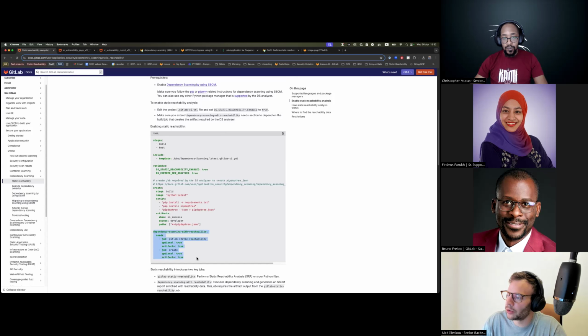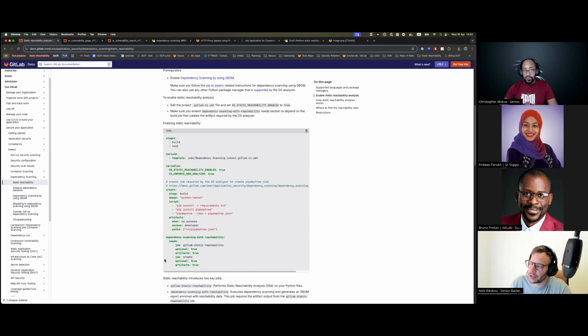users need to do this. They need to add this in their project config. They need to add the needs on the GitLab static reachability and on the job that creates the artifact used by the dependency scanning job. So this is the job that creates the log file, actually. In this case, I created a job named create, in the build stage, and it creates this pip dep3.json, which is used by the DS job. So we need to override this.